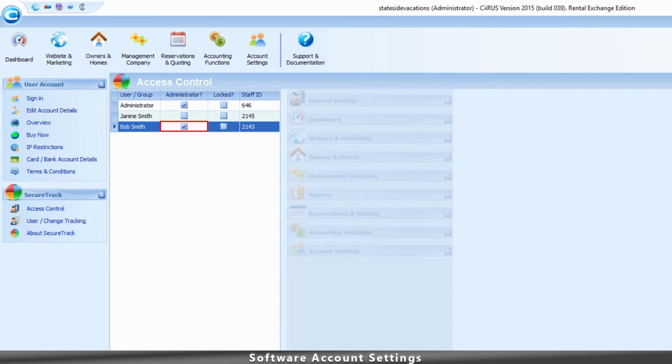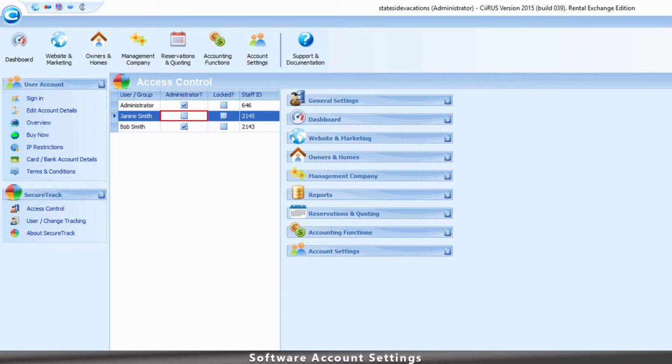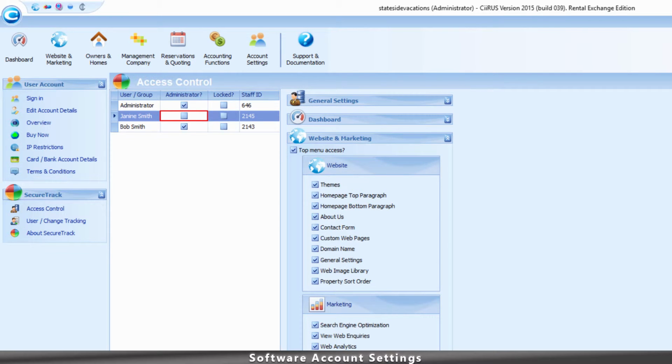You can see here in comparison to Bob Smith, who is an administrator, he automatically by default has all access. If we click on Janine Smith, you can go in to each window or panel and then select what features this person will have access to.